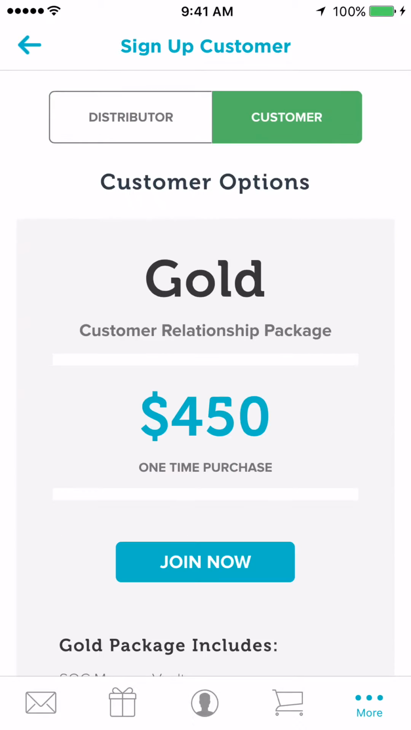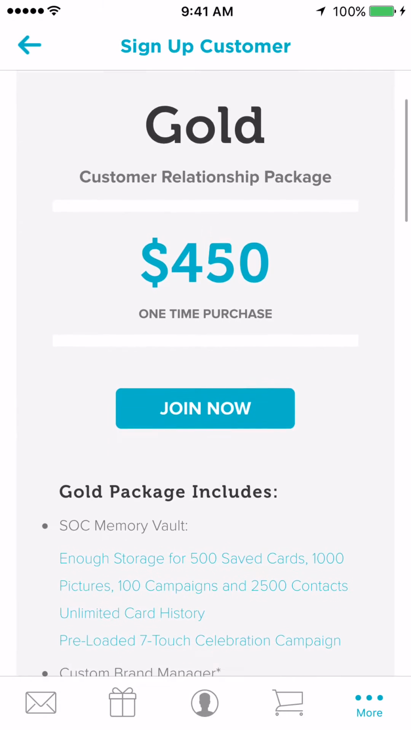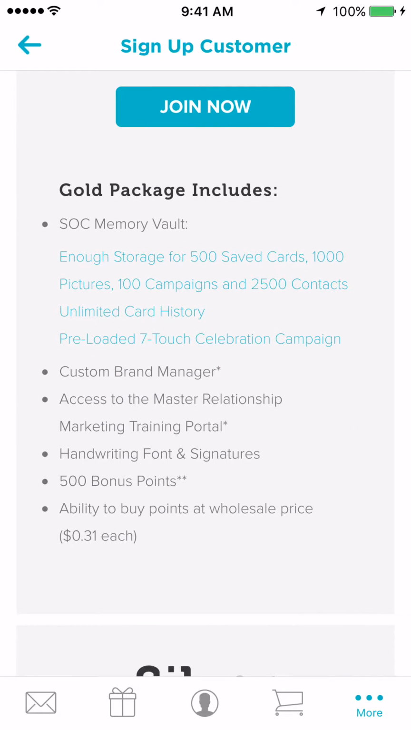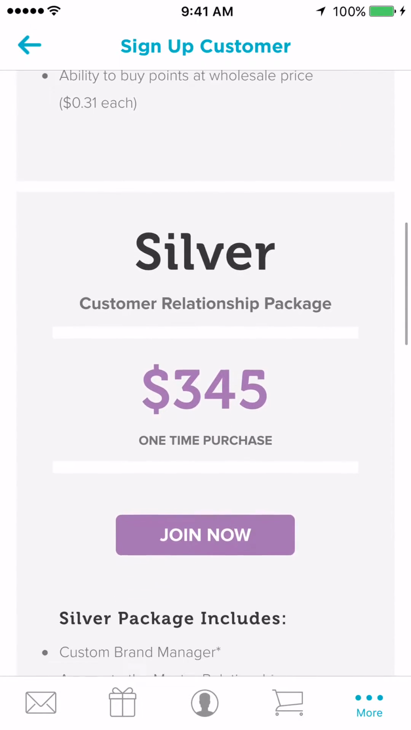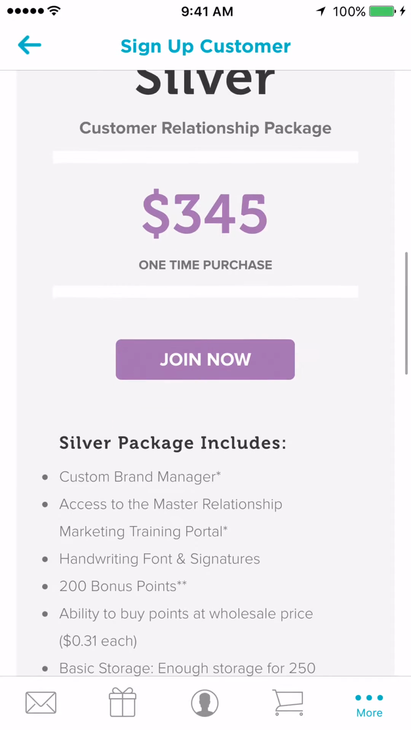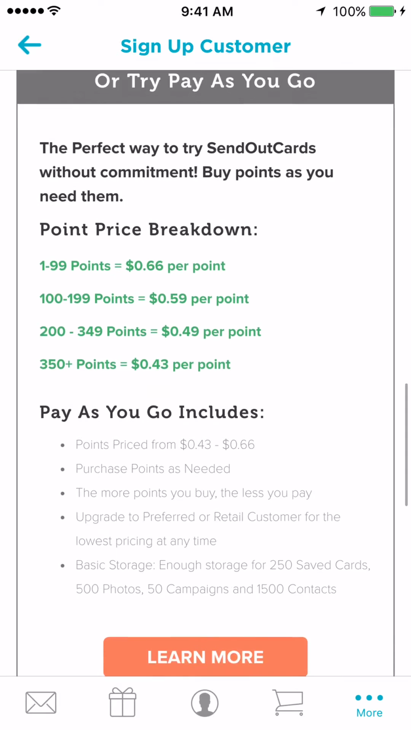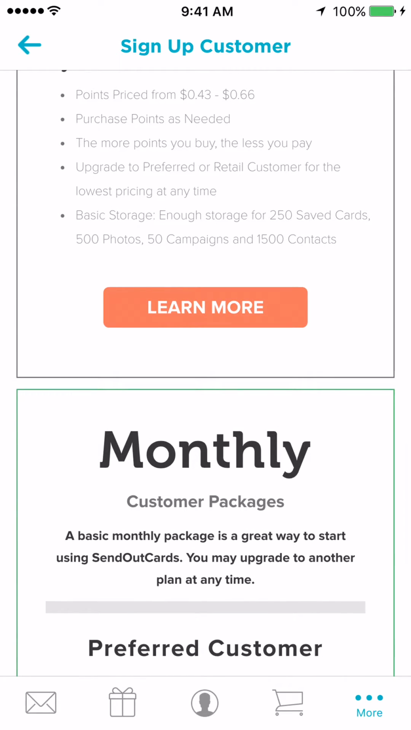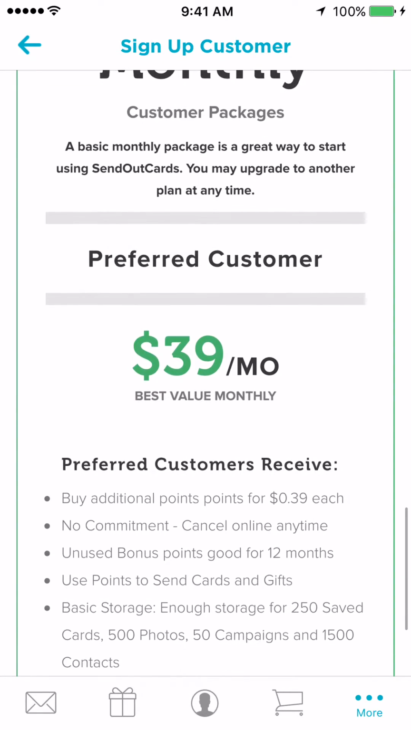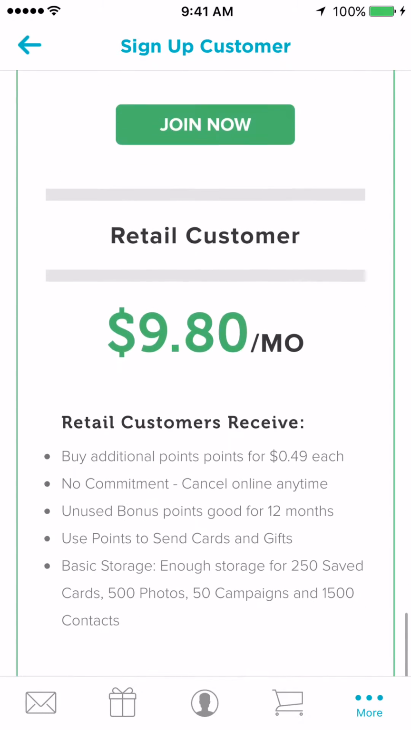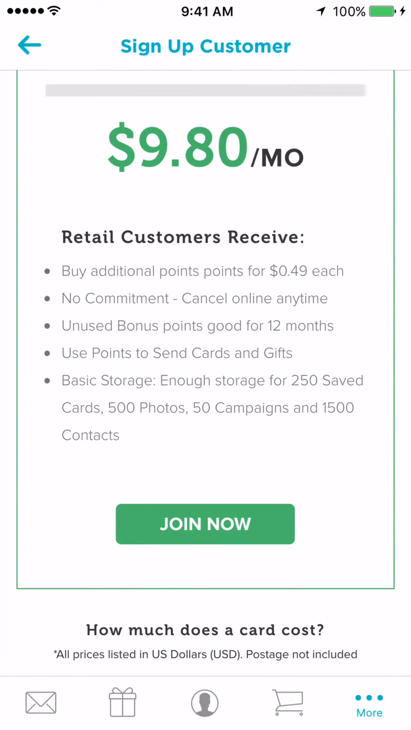So I'm going to go back to customer, and as I scroll up, I'm looking at what each package has to offer. Here's the gold package, then it brings me to the silver package, and I can keep going. Here's the breakdown on points, talking about your pay-as-you-go option, and then I come down here to preferred customer, and then last but not least is a retail customer. So all I've got to do is find the one that I want and click join now.